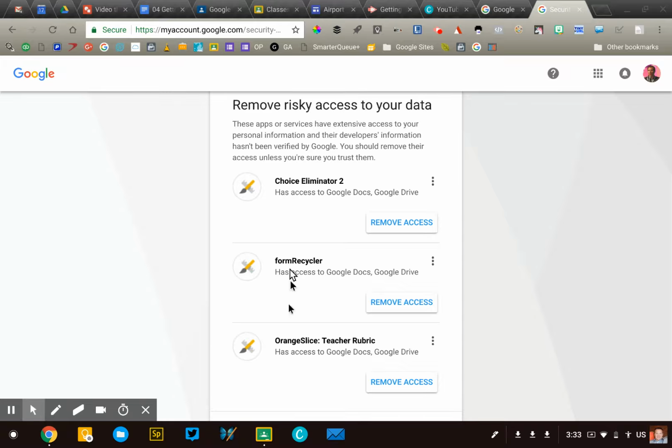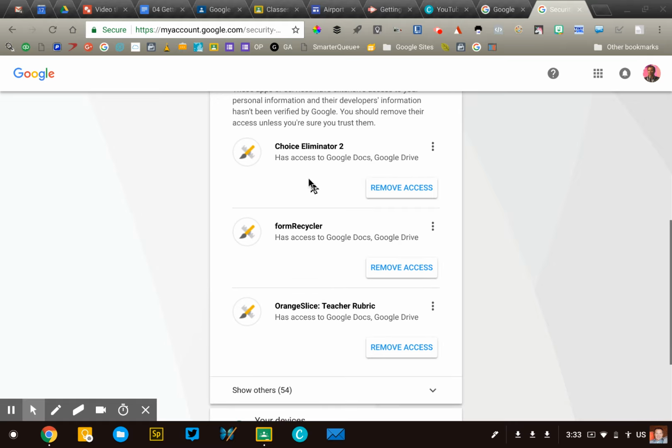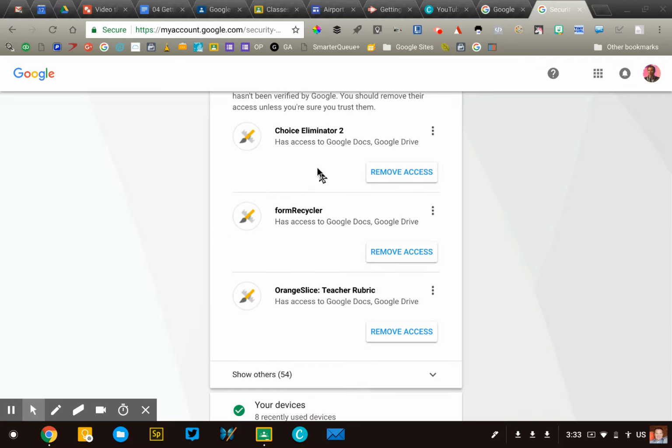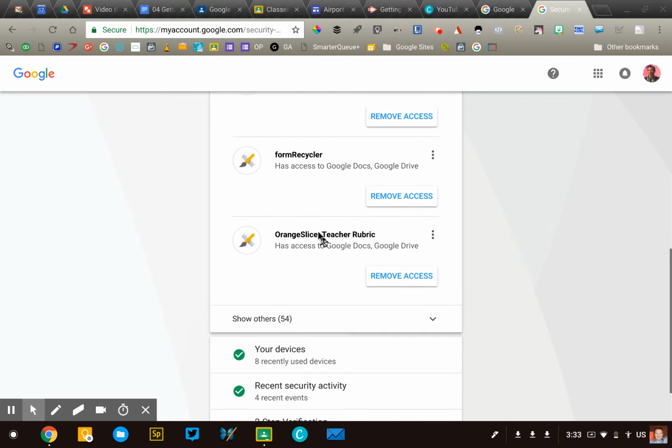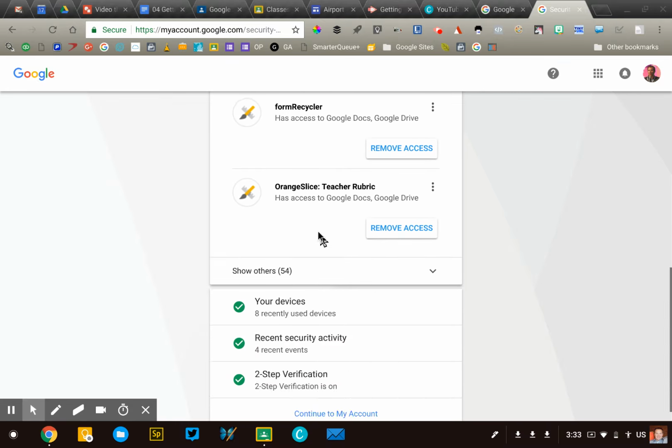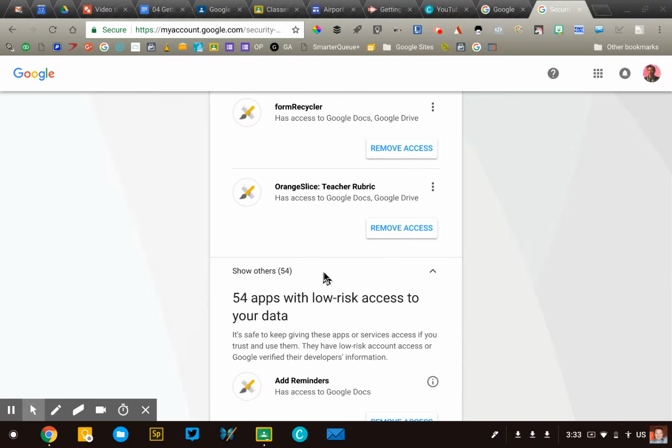Now, these three I happen to know. These are all Google Drive add-ons that have yet to update to Google's new security practices. I actually know the developers for all of these, and so I'm comfortable leaving those connected. But you should always go through here, and if you don't recognize them or don't use those services anymore, I'd recommend removing them. Now, I have a whole bunch of others that are low risk.